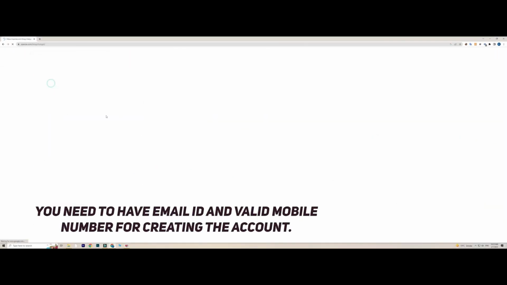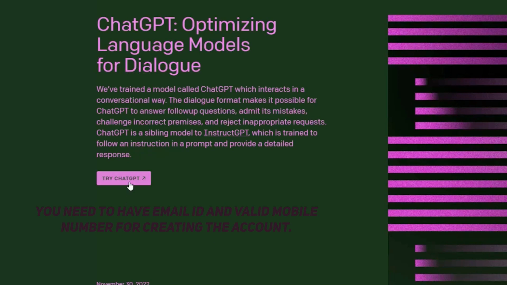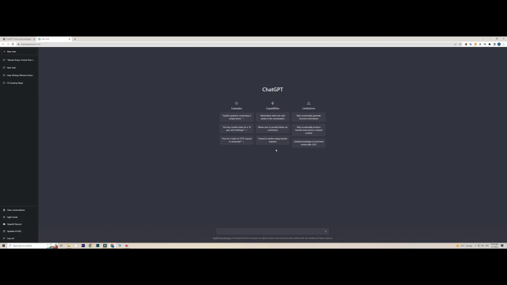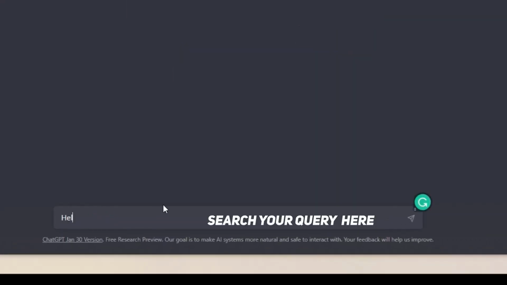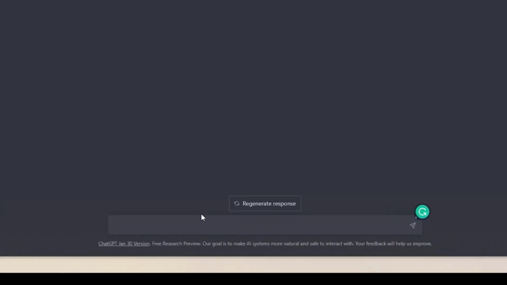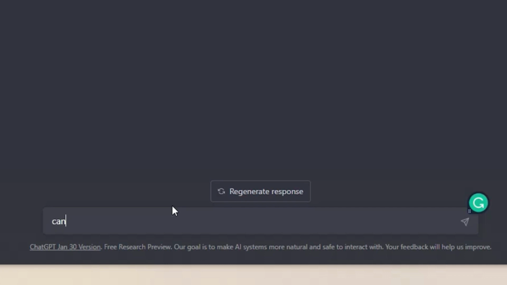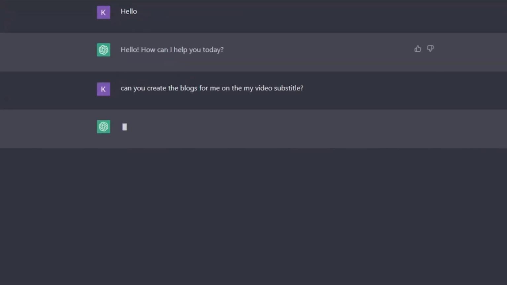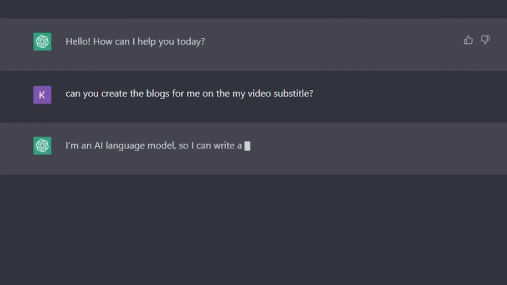Click on the OpenAI website and click on ChatGPT. You can search any query here. But keep in mind, communication with ChatGPT is only in text format. But shortly, ChatGPT will also support images as well as voice. Now I am asking ChatGPT, can you create a blog for me from my video subtitles? Here you can see ChatGPT's answer.